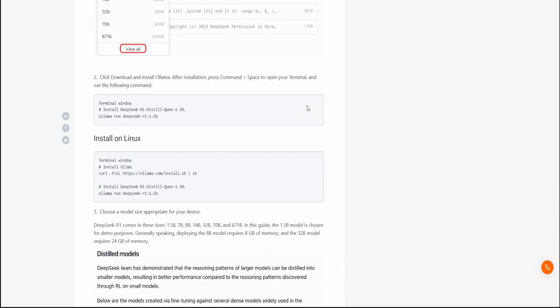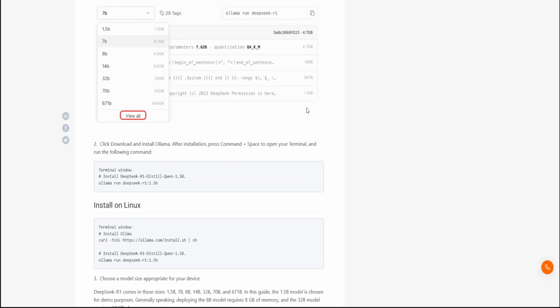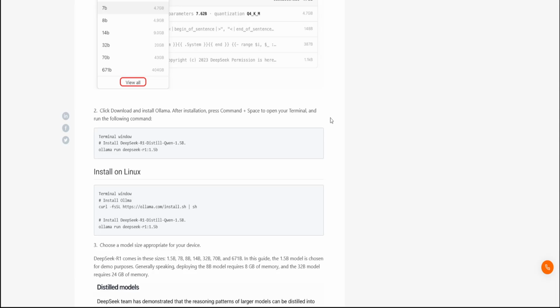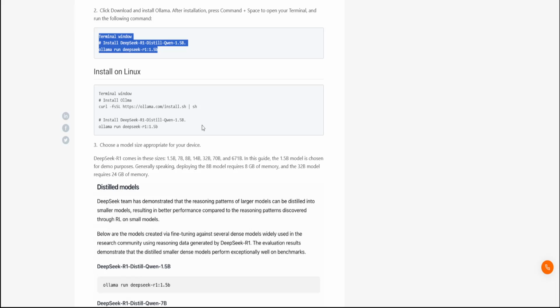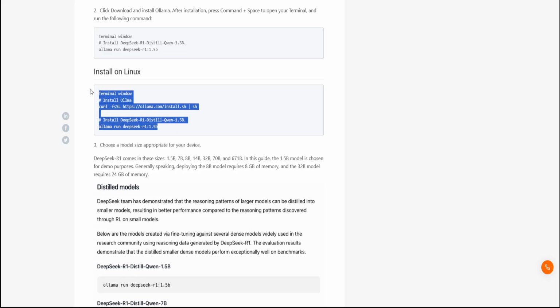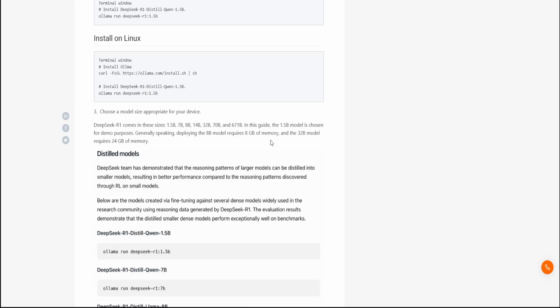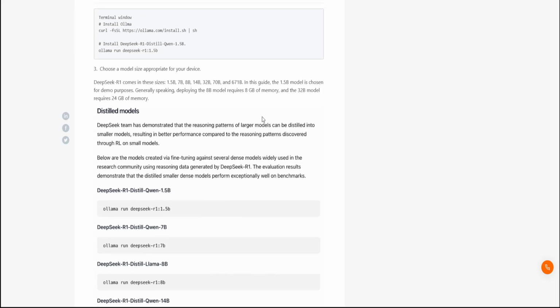And then next thing you want to do is also click the download and install Ollama after installation. So you can do the command plus paste on your terminal and run this following code. And after that, you can also install on Linux if you want and choose a model size appropriate for your device. So DeepSeek R1 comes in these sizes: 1.5B, 7B, 8B, 14B, 32B, 70B, and 671B. And that's the models of DeepSeek.